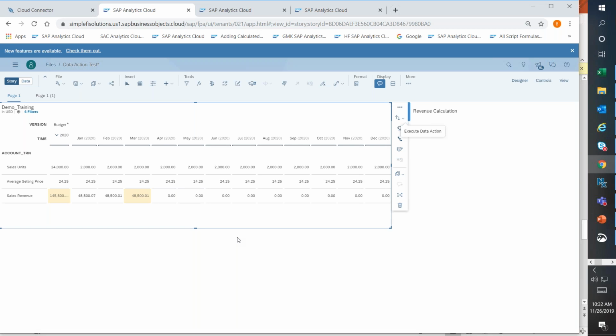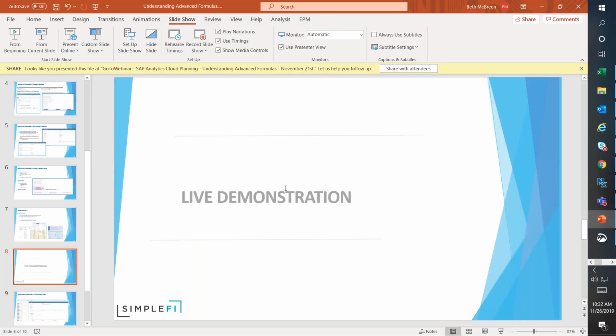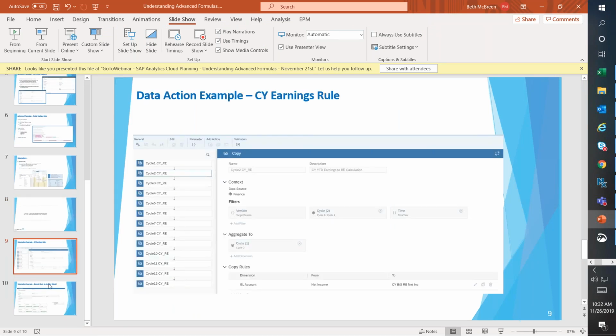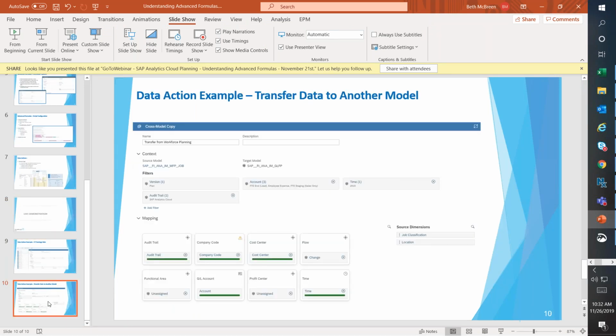So I know I'm a couple minutes over time here. Hopefully you were able to gather some introductory knowledge around advanced formulas during our time here today. As I mentioned, if you are interested, I do have some additional snapshots around some other examples that we do with cross-model copies, some other real-life formulas, data and advanced formulas that we've created for reporting as well.